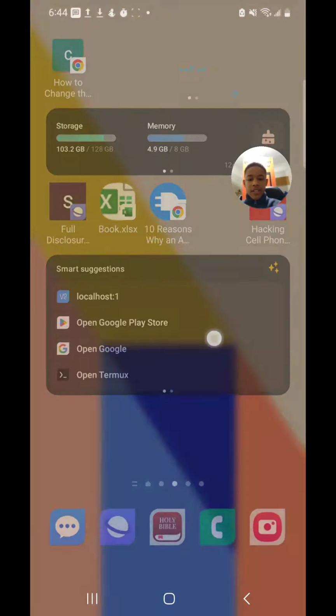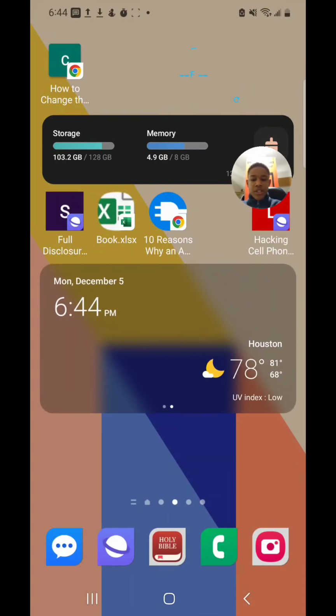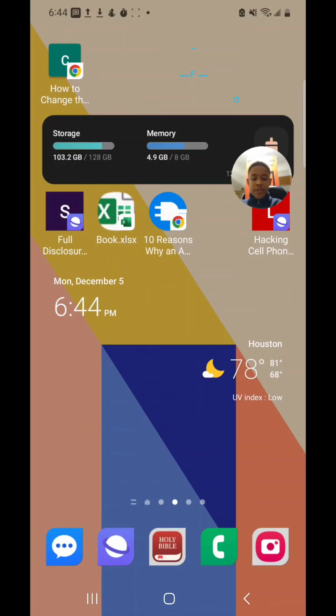All right, next, I have my Smart Suggestions widget on top of a time and date widget showing the weather here in Houston. And I also have a voicemail and the Crossview smart weather station widget here that's not displaying the weather, but that's fine.